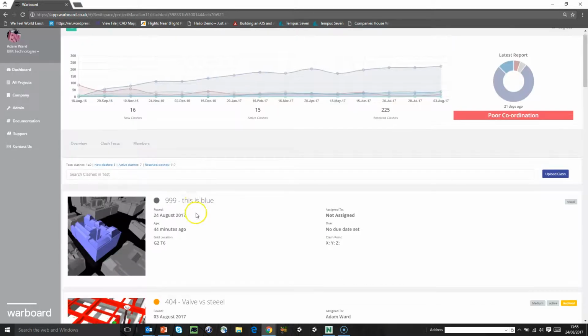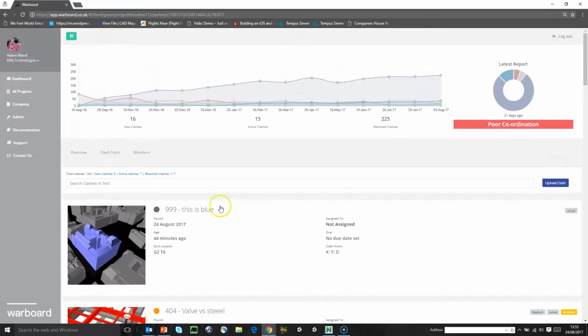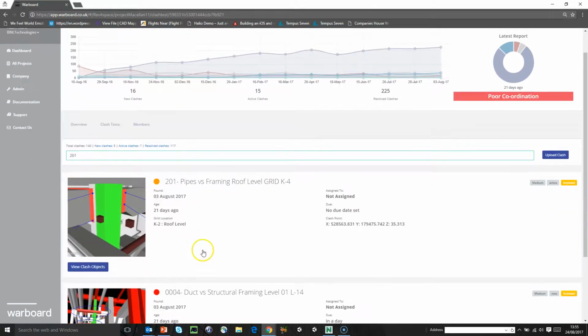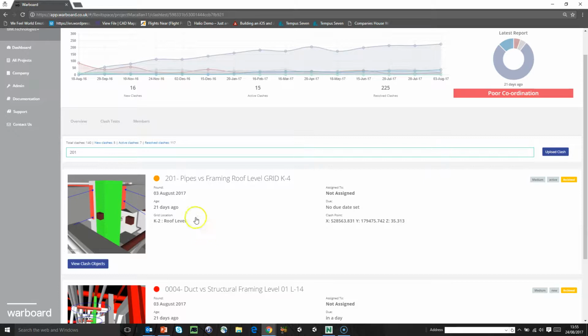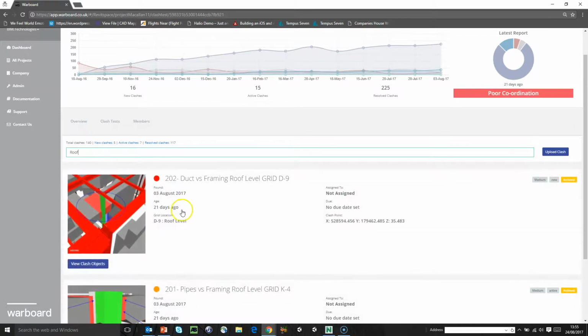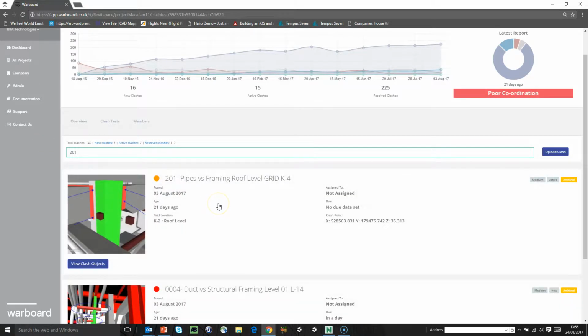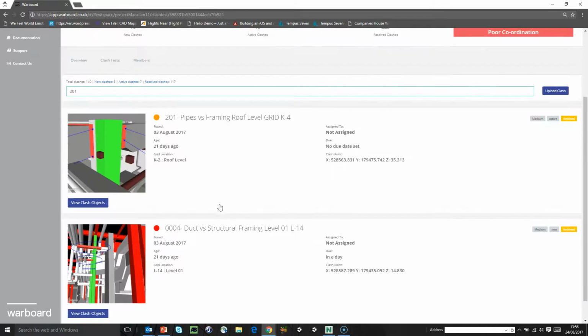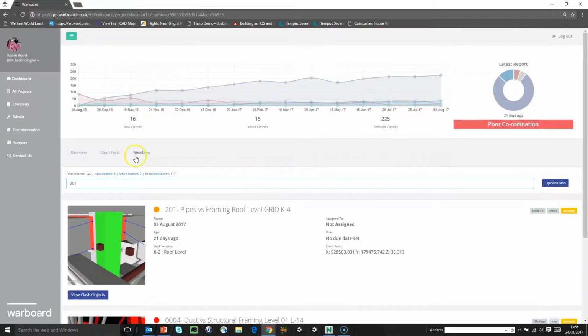And we've also got a really cool filter. So if I wanted to go and find clash 201, I could type 201 and it pulls up any clashes which are assigned with that. Or if I wanted any issues which are on the roof, let's search for roof. There you go, anything which is on the roof level. So it's a very quick way to find clashes. If you want to phone somebody and the contractor's saying, I want to talk about clash 201, type it in, it takes you straight to it.